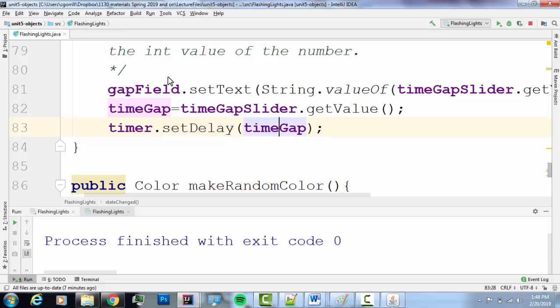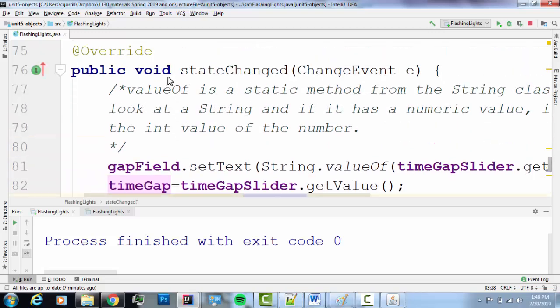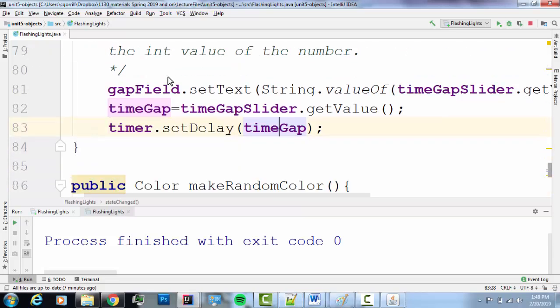The higher the number, the longer the delay. The shorter the number, the shorter the delay. In other words, higher number, longer time in between updates, shorter number, less time in between updates. So every time I update the slider, stateChanged gets invoked, and we're going to set the delay on the timer anew, and it's going to speed up and slow down the updates.